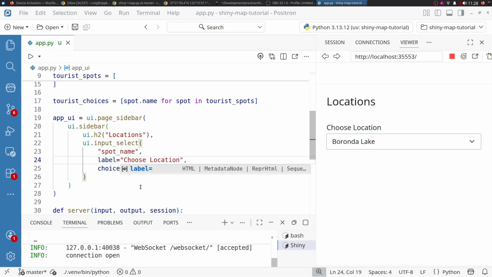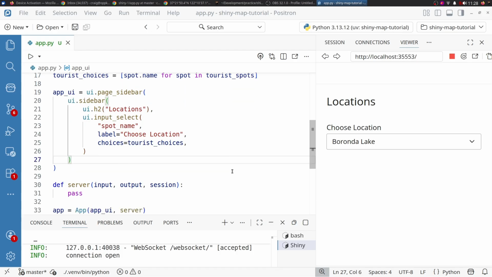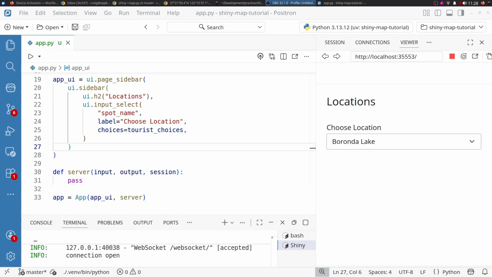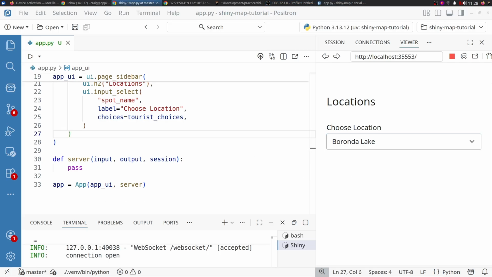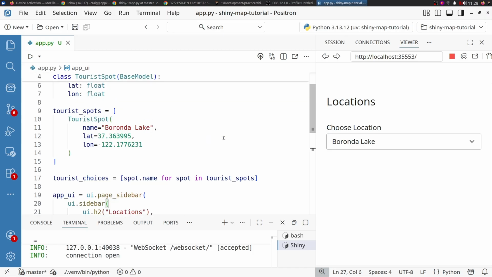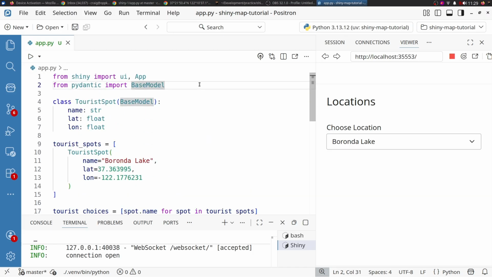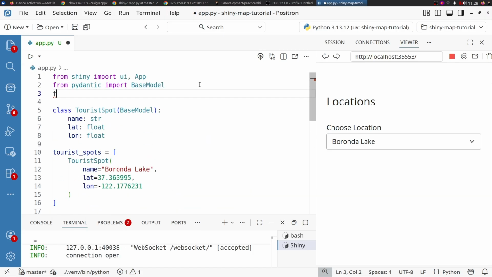And to be clear, I'll put the name of the parameter. So it's label equals choose location. I think it'll find it by the position of the parameter, but it'll be easier to understand this way. Okay, we have our location drop-down menu with the input select on the right-hand side of the editor. It's looking good.